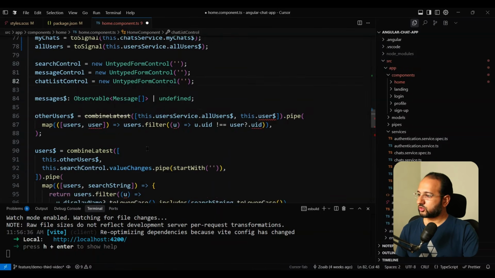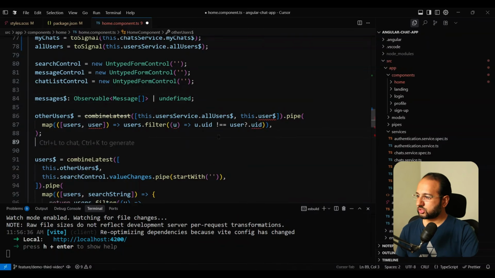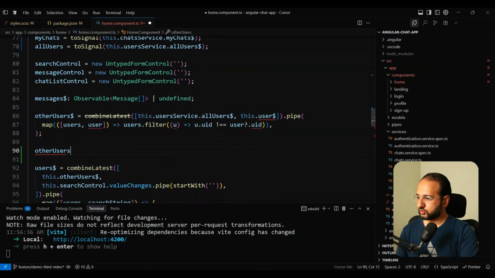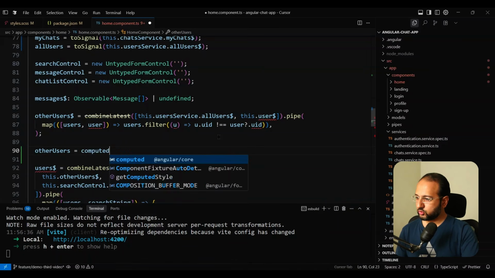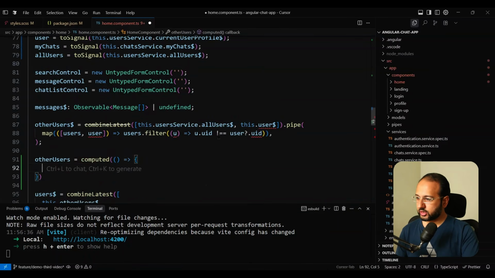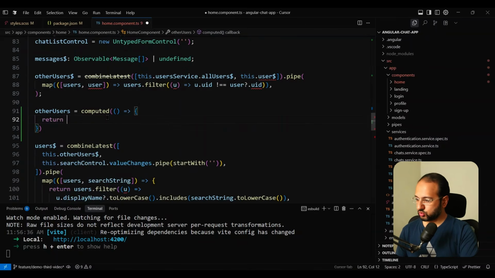Okay, great. So now we can just define another otherUsers signal, and we can use a computed for that purpose. Great. So let's just do otherUsers, and let's make it into a computed. Now this computed, we can just simply do this.allUsers, the signal, filter, it's just .filter, and u.uid as it's given above.